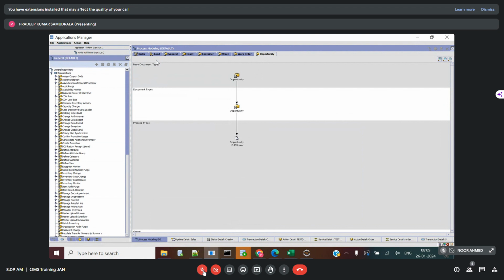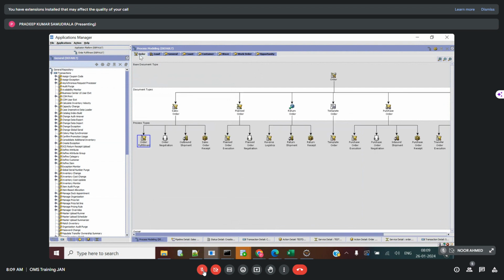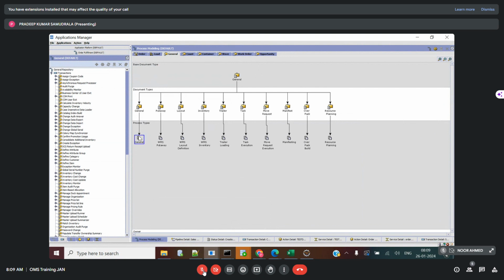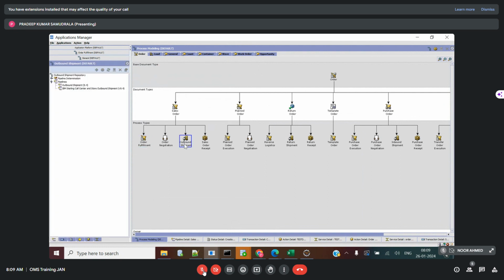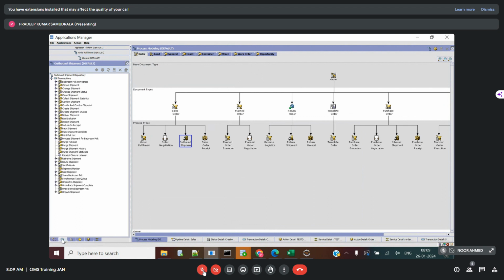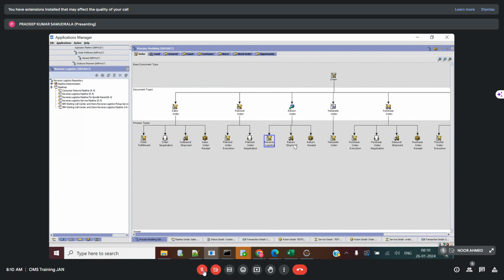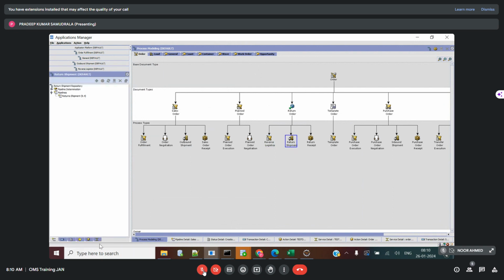In Sterling order management system, we use only order and this general. And coming to order also, you are using many things here. For example, whatever we have seen today is just order fulfillment. If you go to outbound shipment, the same thing will be there. You'll have pipeline, transaction status, conditions, everything. And if you go to return order or return shipment, you will have all those things.